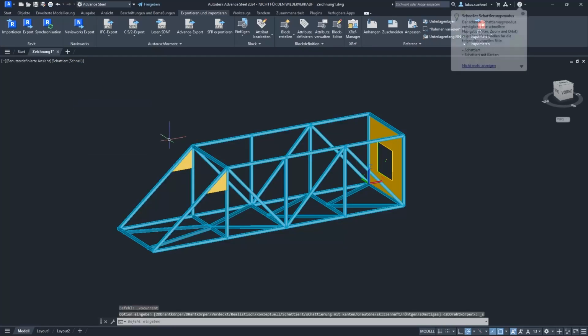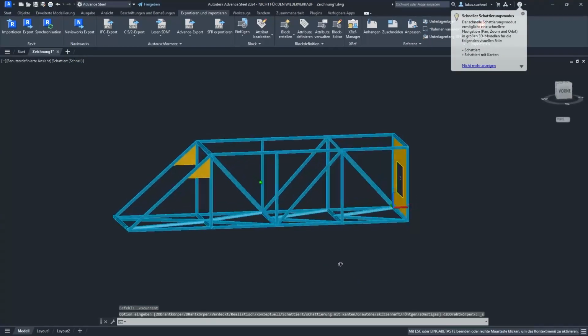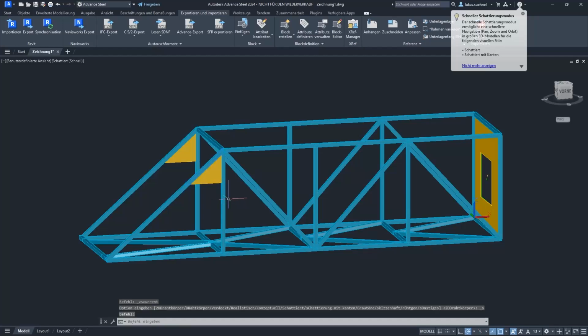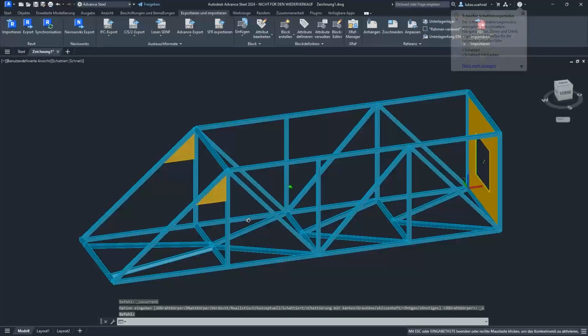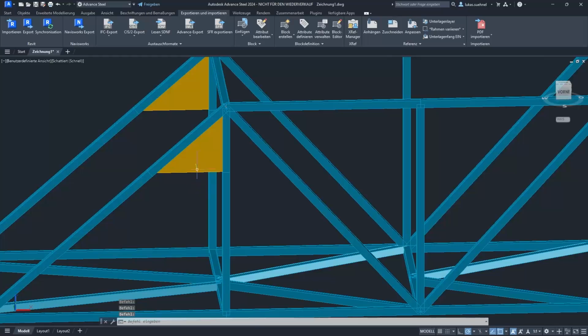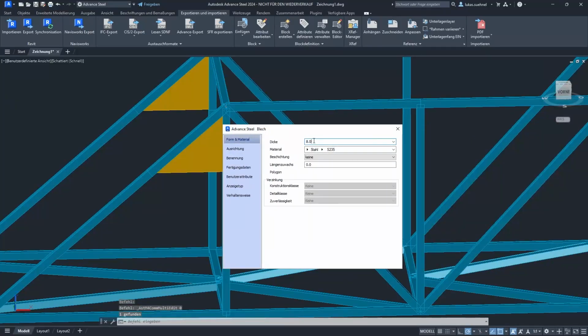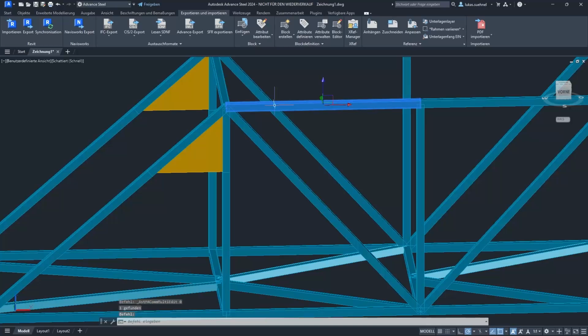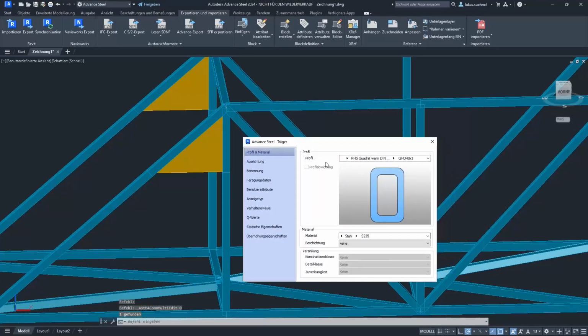And now let me change the rendering a bit. And we can clearly see that the import was successful. I get the same structure. And it's not just graphical objects. We can also see the information here. So thickness 8 mm. I can display the cross-section.